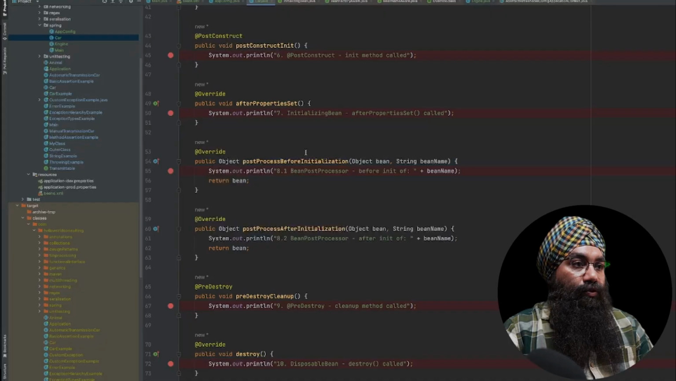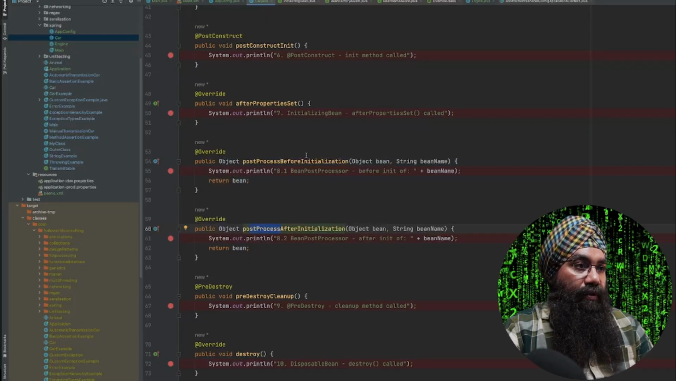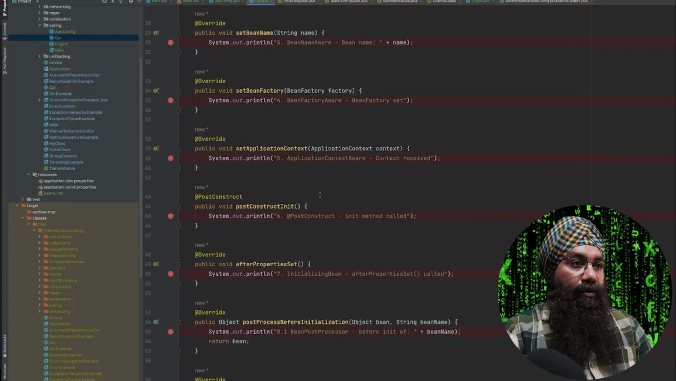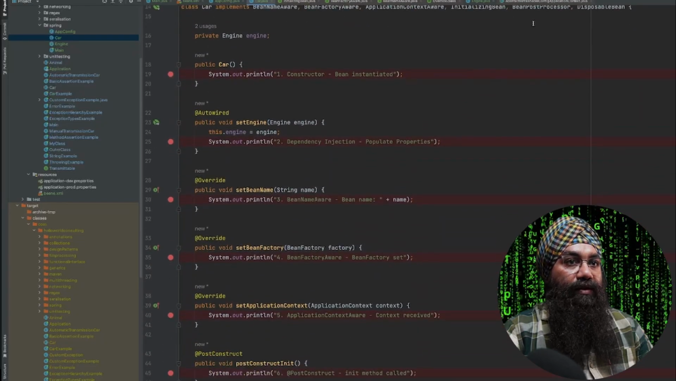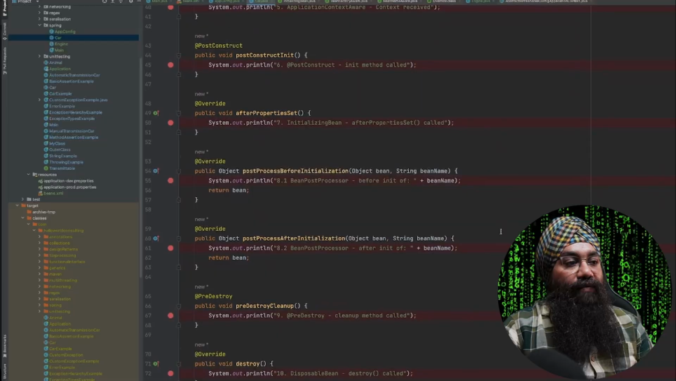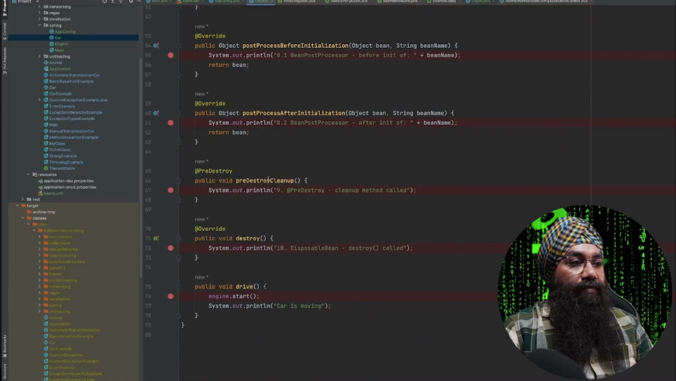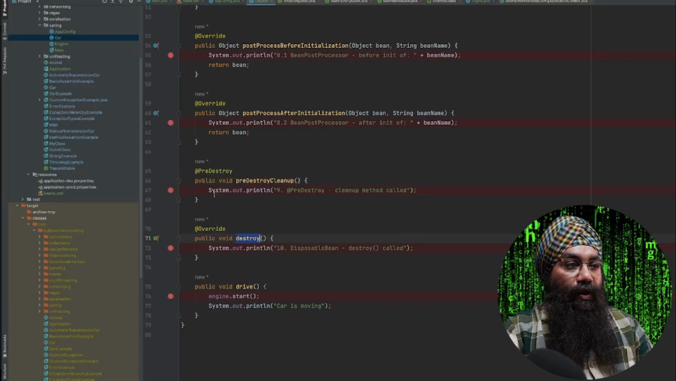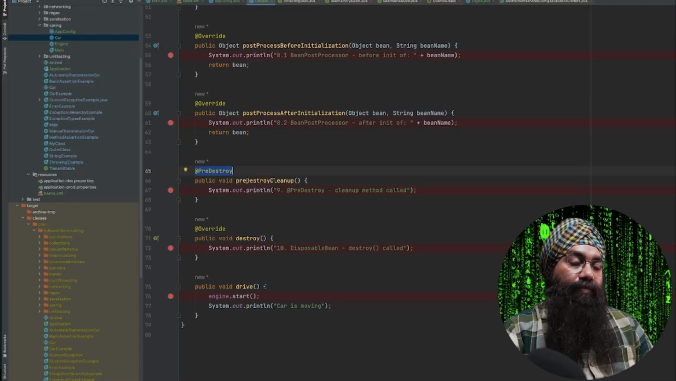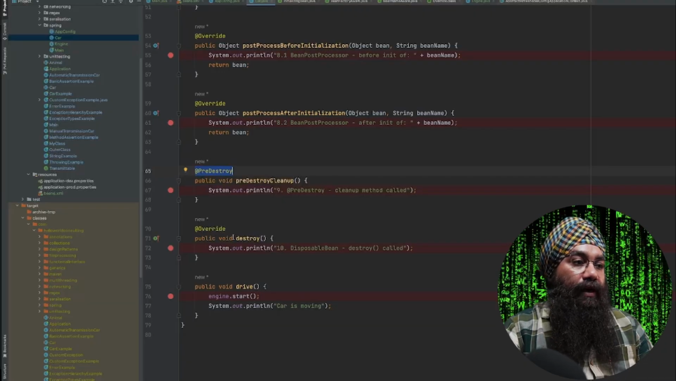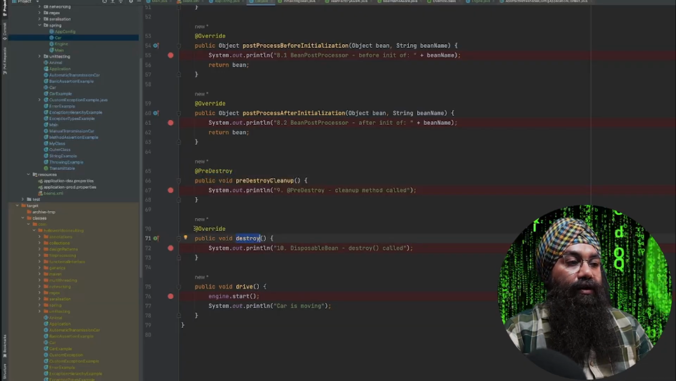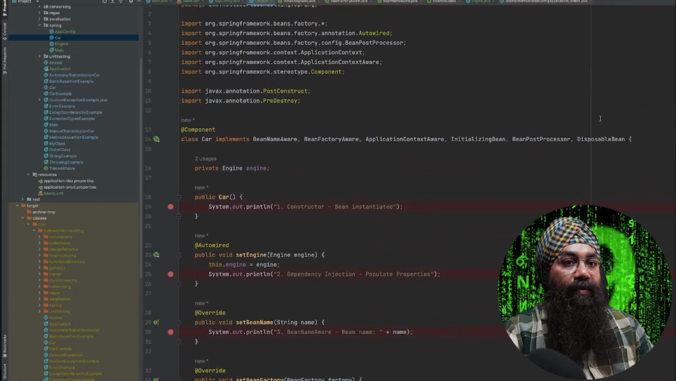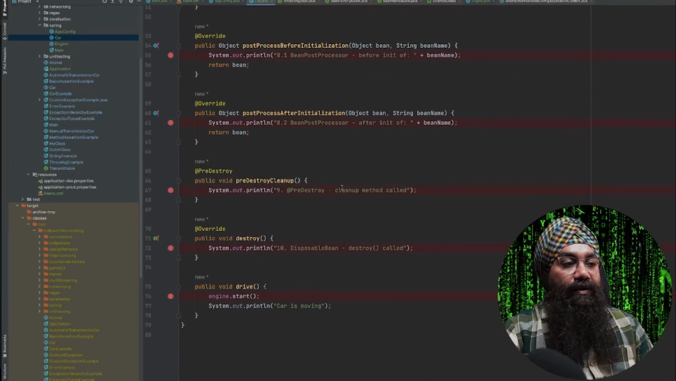Then there are post processor before and post processor after interfaces, so you can implement them. And for this, I don't think you require this BeanPostProcessor interface, so we have implemented that. And then there are some cleanup life cycles as well, just like pre-destroy and destroy. So for that we have used the pre-destroy annotation. And then there is destroy. For this you need to implement this DisposableBean interface, and you need to call them.